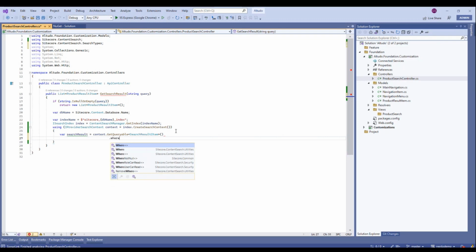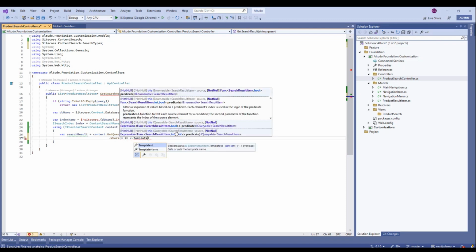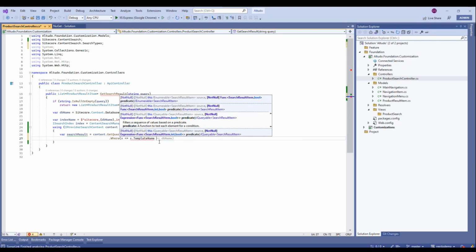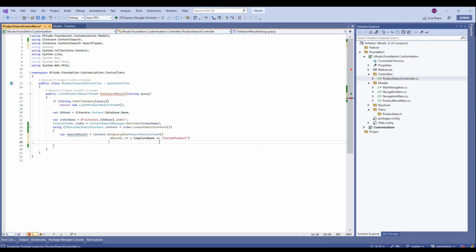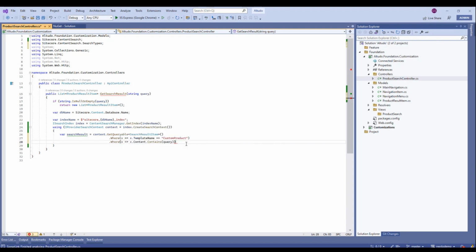And here I'm just checking whether it is part of a product template or not. So x.TemplateName is equal to custom product. Okay, I'm just checking the template name custom product, and then we are getting the query, right? So we have to search for this query. So where x goes to x.Content.Contains query.